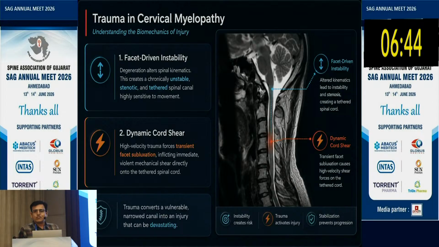We see lots of patients who had pre-existing cervical disc disease and then met with an accident. They come with significant clinical symptoms which are never explained by the MRI. It is because when there is trauma, the facet causes a significant shearing injury to the cord, which leads to cord edema, and the patient ends up with significant, profound neurological deficits.